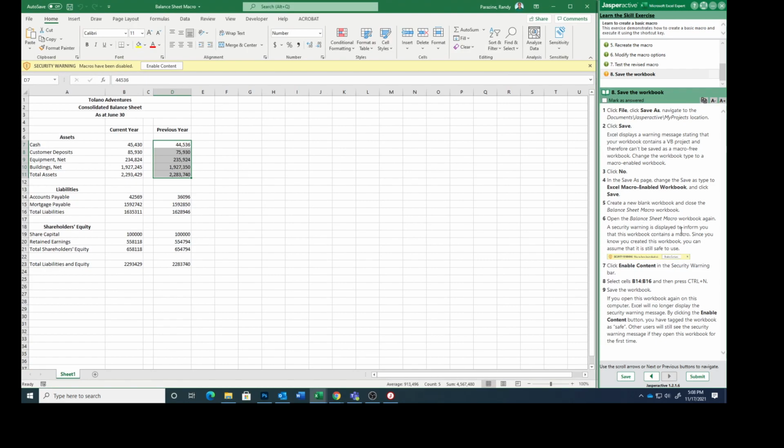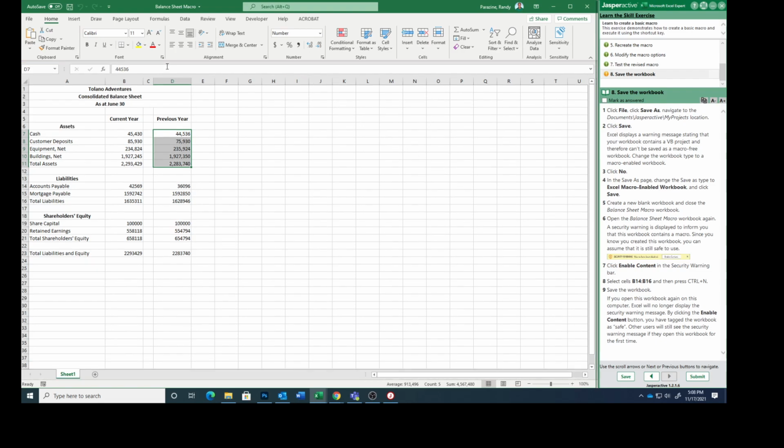A security warning is displayed to inform you that this workbook contains a macro. Since you know you created this workbook, you can assume it's still safe to use. Click Enable Content. Select cells B14 to B16. Press Control and N. You can see that it put commas in there.